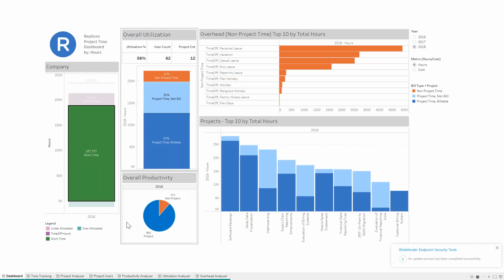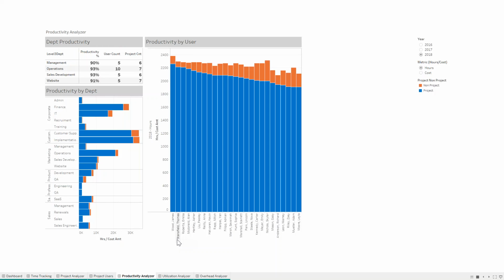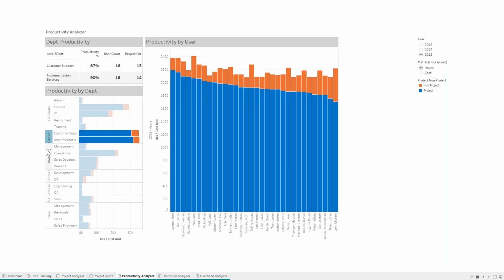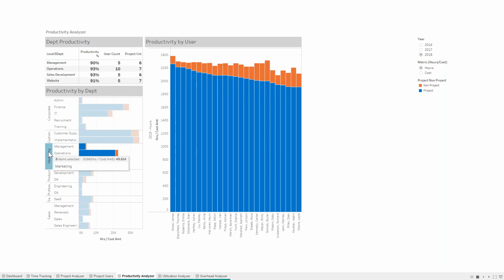And to tie in with that, we have our productivity. So obviously, working on a project is ideal. You want to minimize your non-project time, but there's some instances where that's unavoidable, right? Some positions will incur more non-project time than others. But this view really allows you to dig deep in each department and understand where the productivity is. So in corporate, we can see we're ranging from 85 to 89, customer success a little bit higher, and our marketing productivity is actually one of the highest in the company.